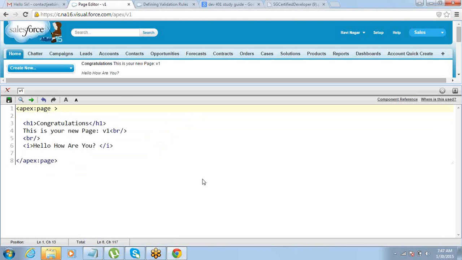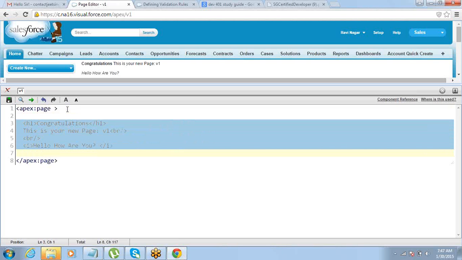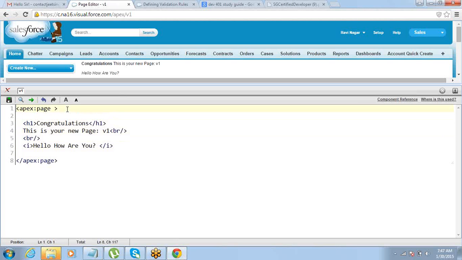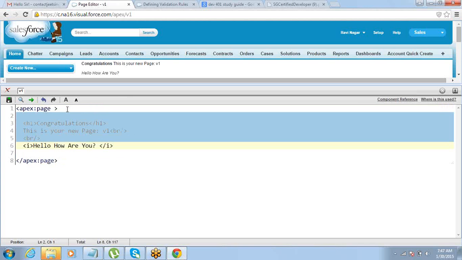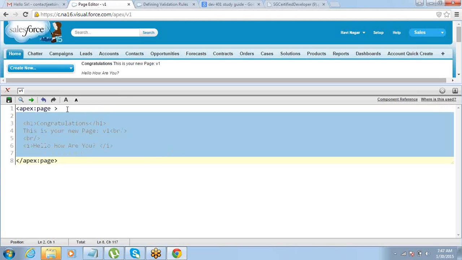The most basic component is the apex:page component, which is a must for a Visualforce page. You have to have the apex:page component, and whatever you're putting should be inside that page component. So first and the most basic component is the apex:page component, which has to be there. Whatever you want to put inside the page has to be within these component limits. So the apex:page component starts here, it ends here, and whatever I want to put should be listed inside it.